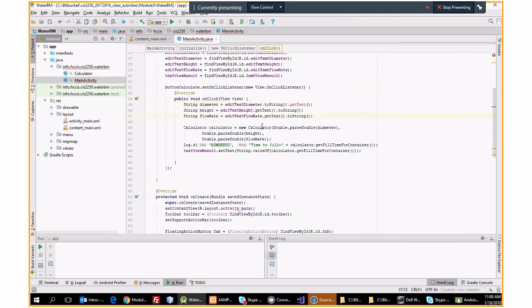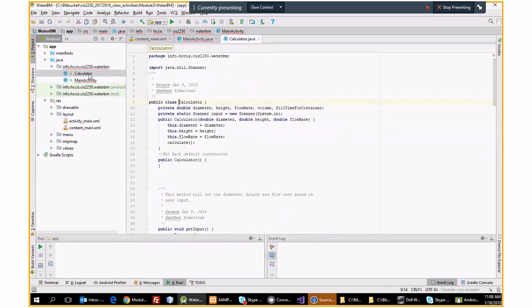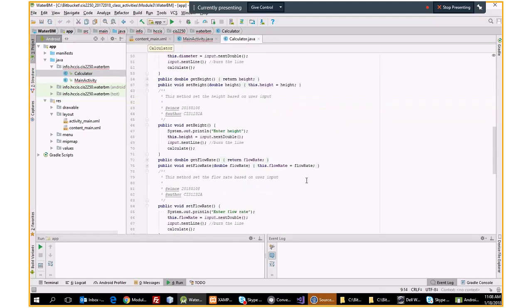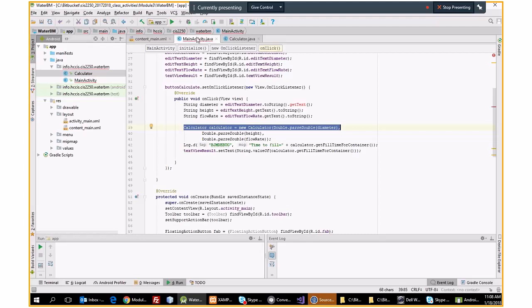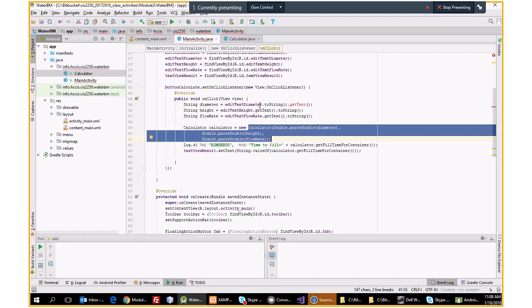All right, so this calculator class was created by the CIS2250 group, and it had all the functionality needed to do the calculation of how long it's going to take you to fill up that container. That's the business logic specific to filling that container, so I don't care too much about that. We tested it and we know it works. So whenever I call a constructor of that calculator, I convert those strings to doubles and pass in the diameter, height, and flow rate as doubles.